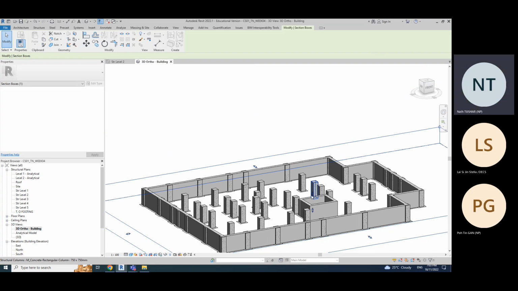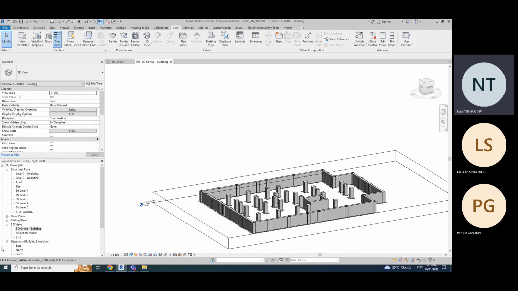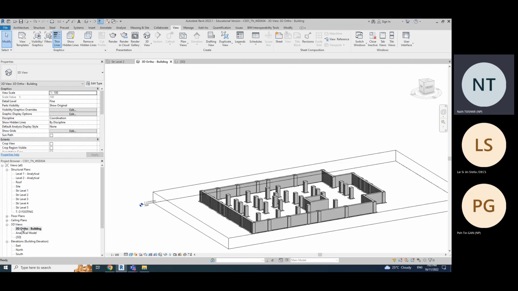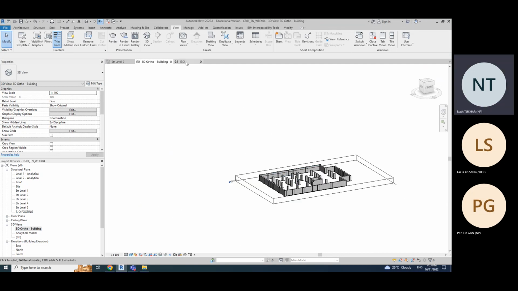So what's the purpose to save the view? Save the view so that you can easily go back to that 3D view later on. It will just save it somewhere over here. Okay. Yeah.